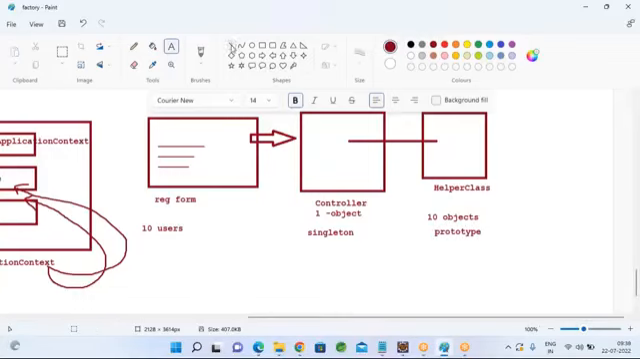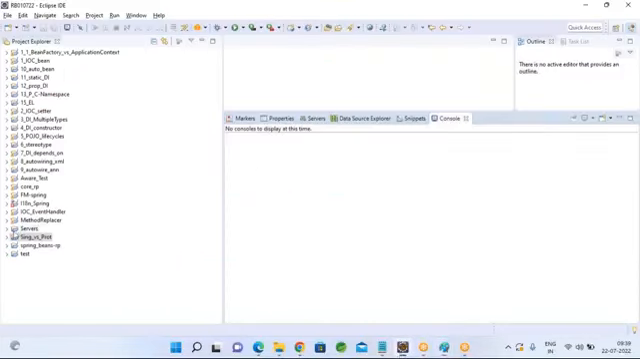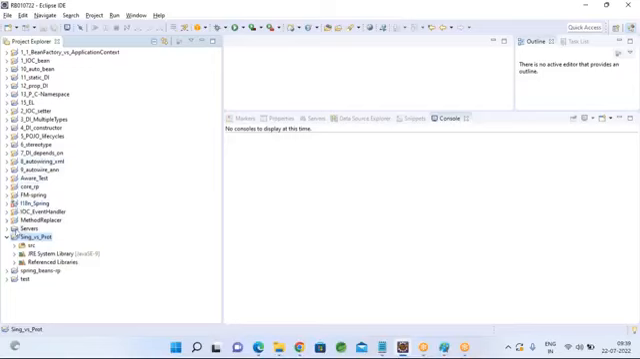This is the scenario they want. You need to maintain one singleton class, and that singleton class should be able to consume a prototype class. Using the traditional approach without these aware interfaces, if you try to implement it, see what will happen. You cannot achieve this.